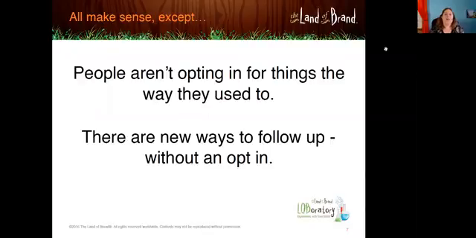The other thing is that there are new ways to follow up with people without an opt-in. And this is something that not everyone is aware of, because it's really up and coming over the last year. And that is Facebook targeting, or not just Facebook, but any retargeting. Basically, there are ways to track people that have been on your site and keep showing up in front of them as they surf the Internet. It's a little creepy, but it does mean that you can get people back to your site without the opt-in.